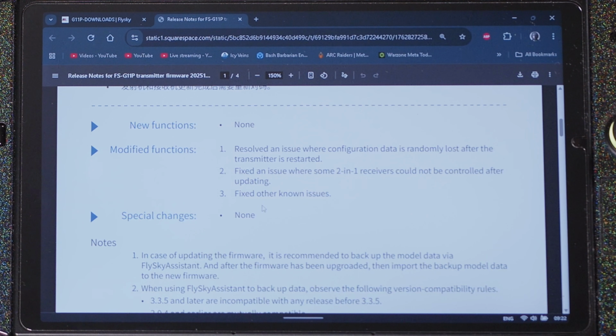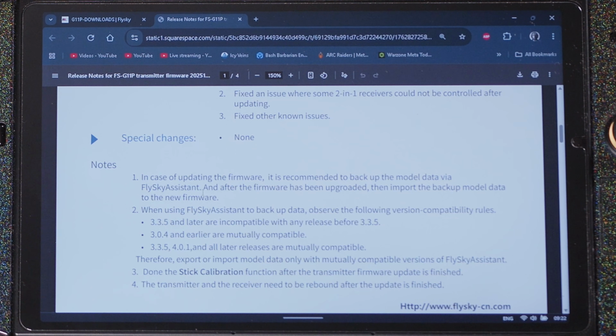Fixed an issue where some 2-in-1 receivers couldn't be controlled after updating. Fixed other known issues. One note on here, it does tell you if you use an older version of Assistant to make your backups, when you upgrade to this new version of Assistant, you may not be able to use your backups now. So upgrade Assistant before you back up your transmitter and make sure you calibrate the sticks afterwards.